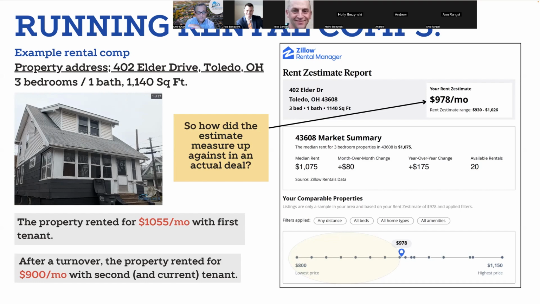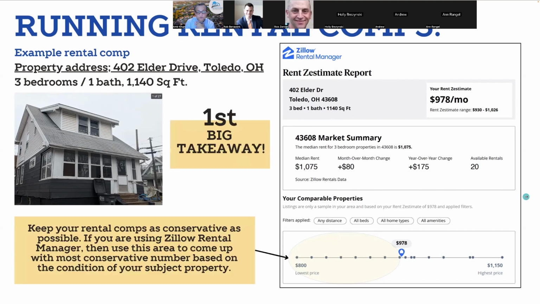And I did actually look at some of those homes. If you are looking at it, you can look at those homes. They are quite comparable to this property. So my number one biggest takeaway from this is: keep your rental comp as conservative as possible.